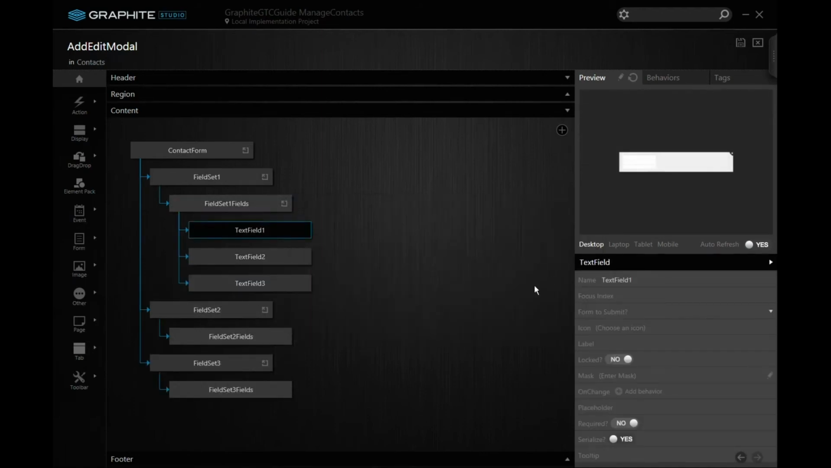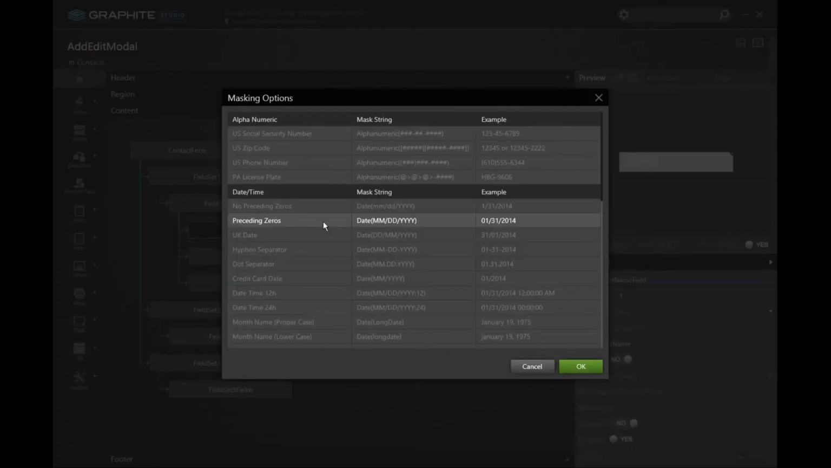In the properties of the first field you added, set the name to first name field. Make the focus index 1. Set the label to first name, and for the mask, choose name formatting.